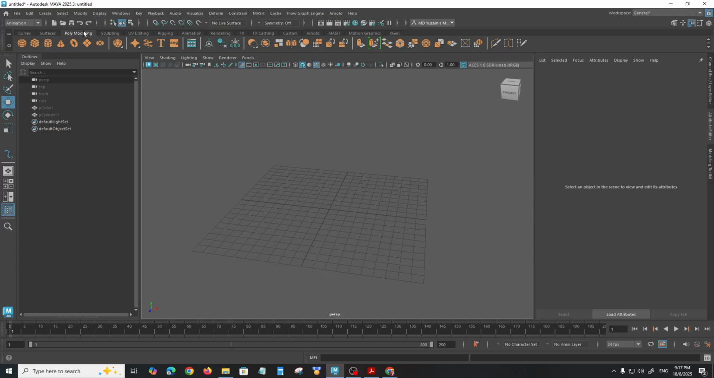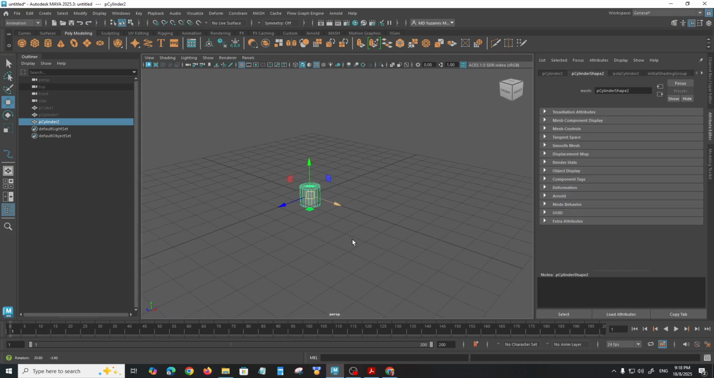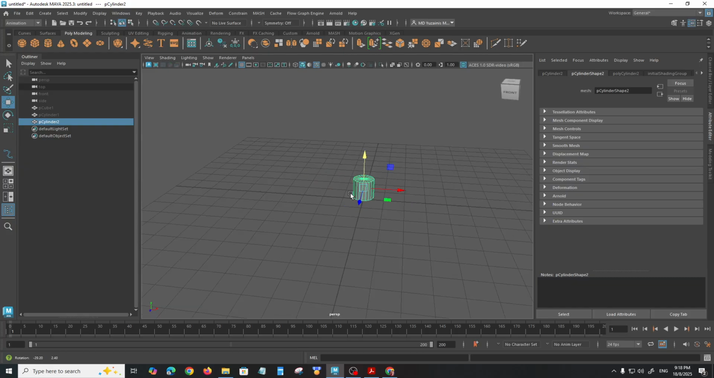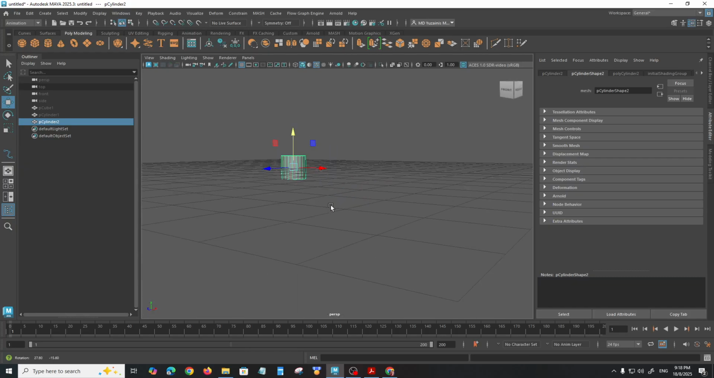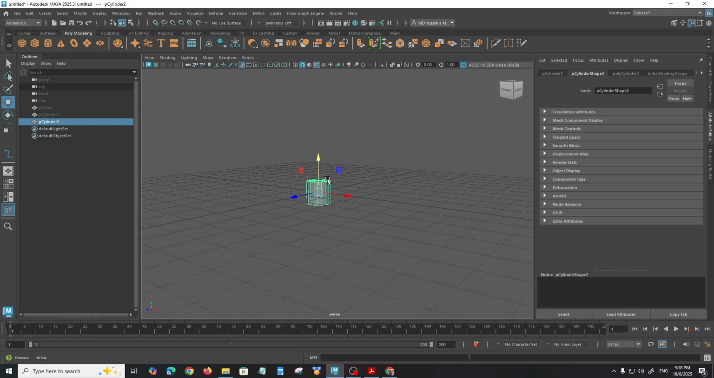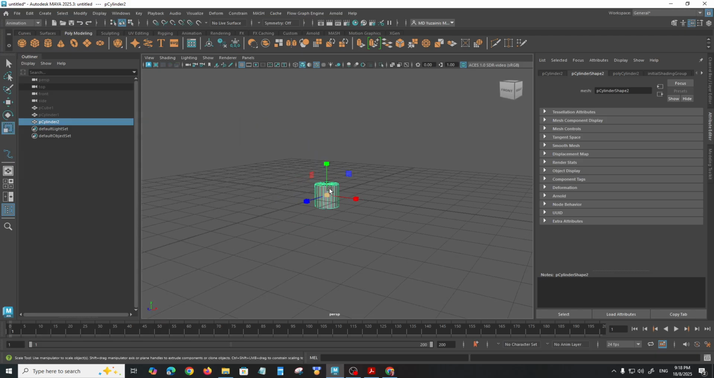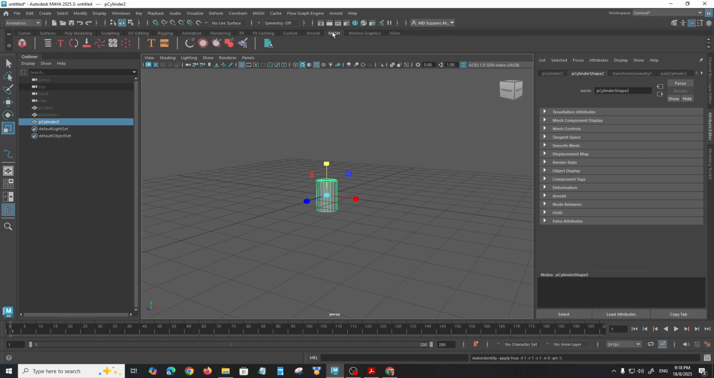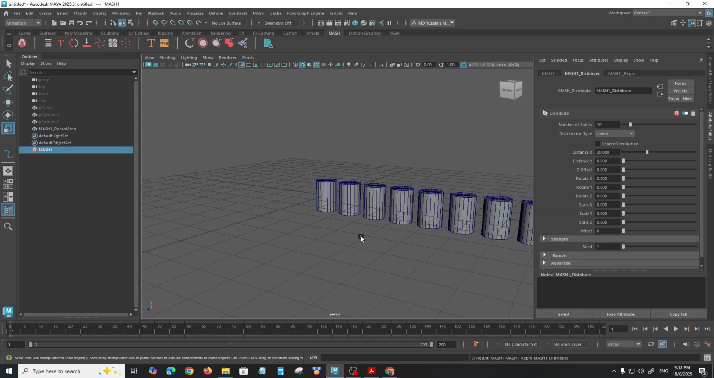So we need to create an object, so I'm going to create a cylinder here. I'm just going to put it up here and just leave it there. Maybe make it a bit taller, skinnier, and just freeze the transformation of this cylinder. And I'm going to go to the mesh and apply the mesh effects, right?